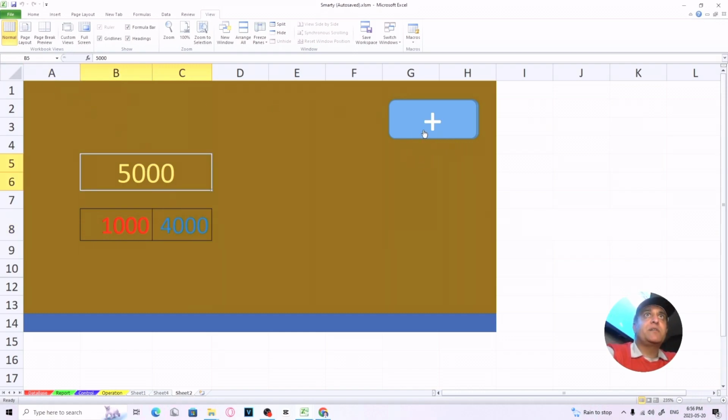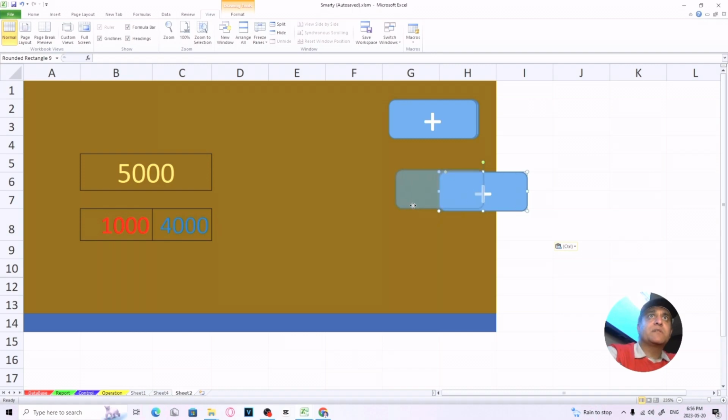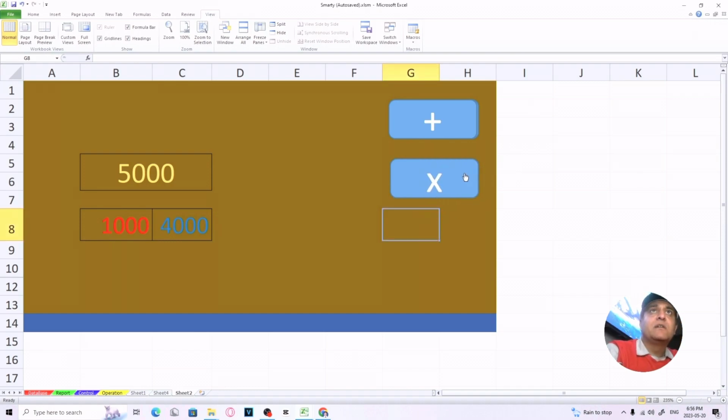Let us create another button for multiplication. Just to make it easy, just copy this button and put it here. Okay, but still this does the function of the summation. How do you create the multiplication function? First, change the sign here. Instead of plus, make it multiplication. We need to create a program, a code, to do the multiplication.